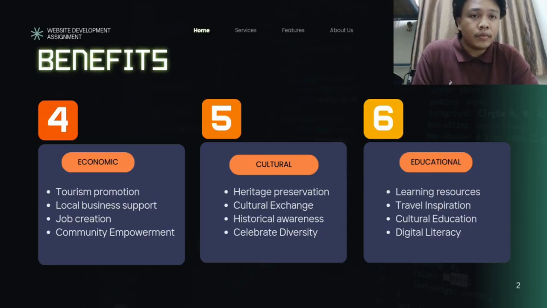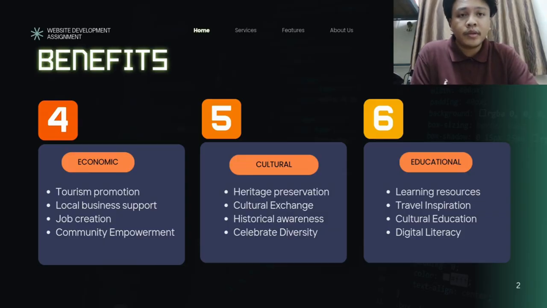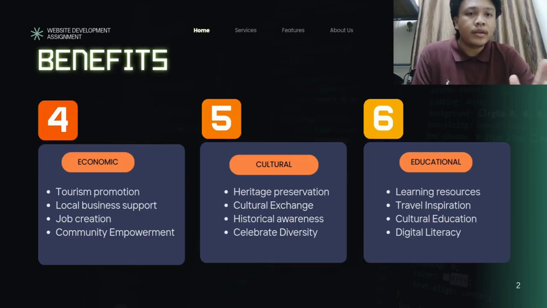Next is cultural benefits. The first one is heritage preservation. The website helps preserve cultural heritage by educating visitors about Melaka history and traditions for future generations. So the second one is cultural exchange. Tourists from many countries can learn about local traditions and customs, which promotes better cultural understanding.